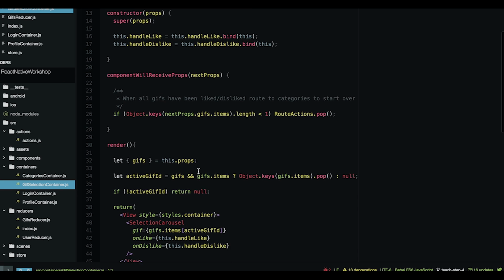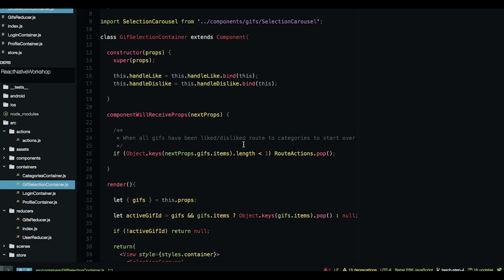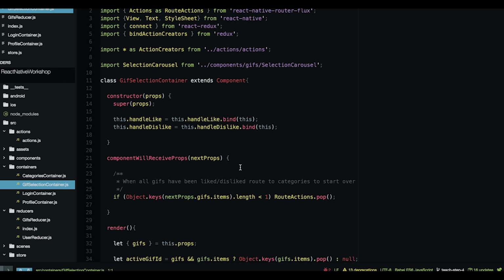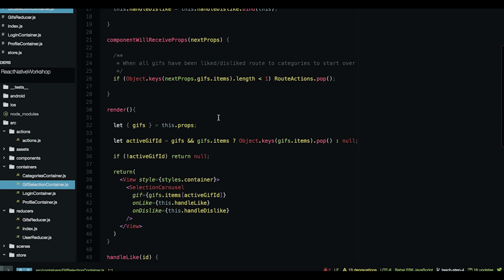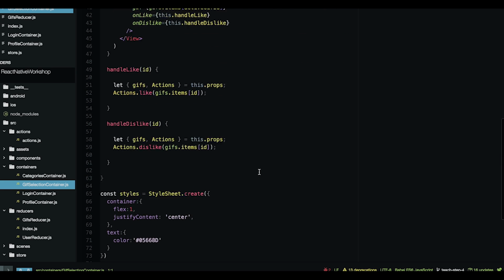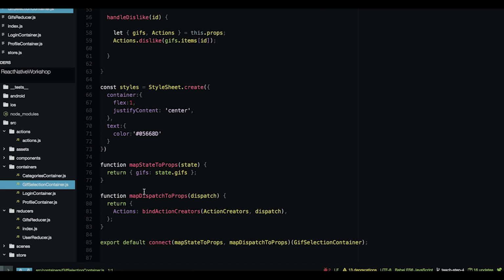And here is our GIF selection container, which we already have set up our actions, so I'm just going to kind of go over this one. For component, we're calling this lifecycle method called component will receive props. And all we're doing is we're saying that once we reach the end of a category, if all the GIFs have been liked or disliked, we're just going to reroute them back to the categories container. You can see we're doing the map state to props and then dispatching to props, and then we're calling the connect function on this as well.